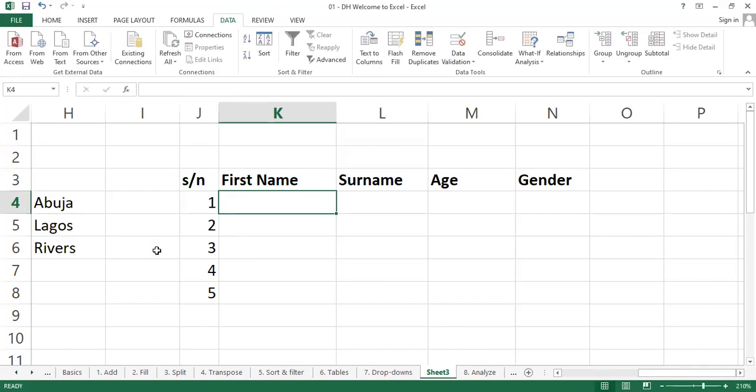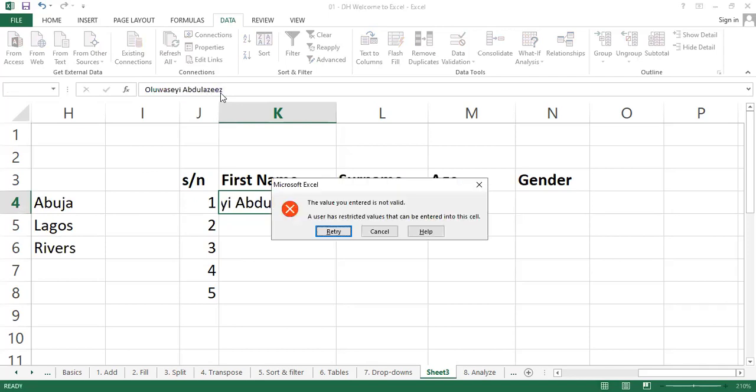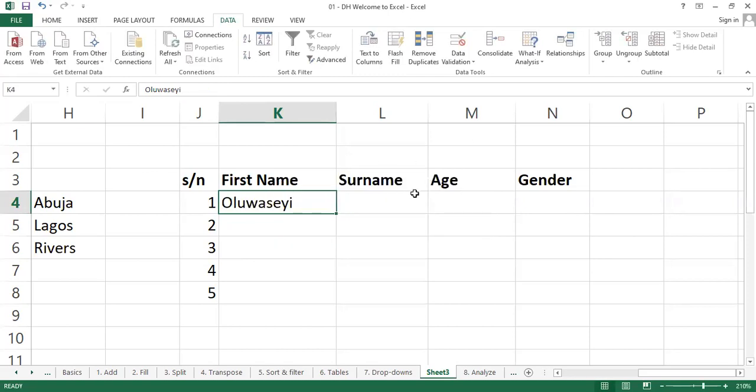And that is okay. So see what will happen when we try to put a very long name. If I put Oluwaseyi, it will accept it, because Oluwaseyi is less than 15. But let's say I put my middle name, Abdulaziz, so that will be Abdul Aziz. You see, there's an error message, it doesn't allow me to do that. So basically, data validation restricts the entry into a cell. Is that fine?